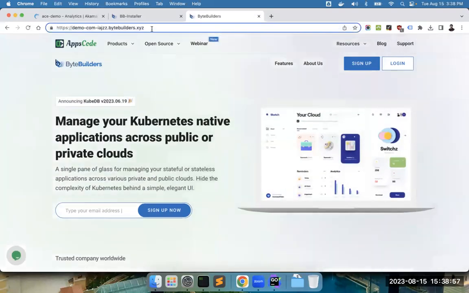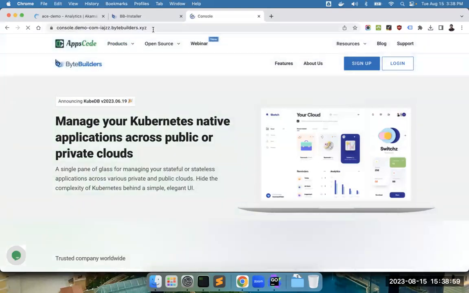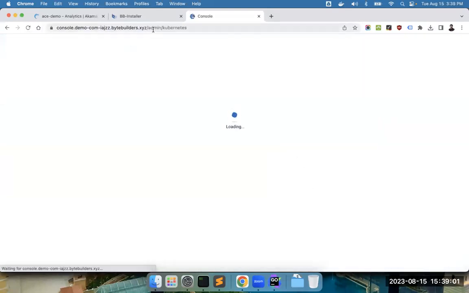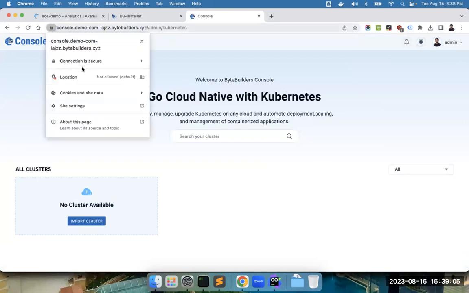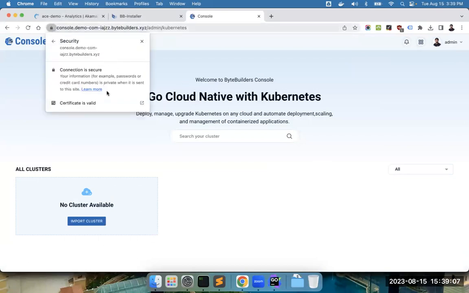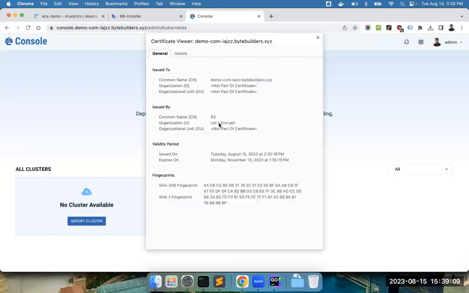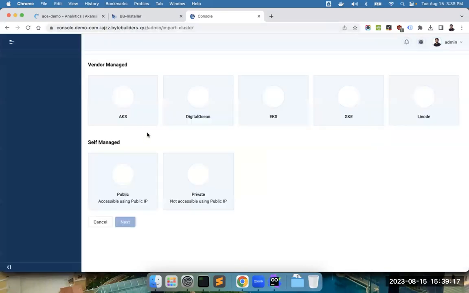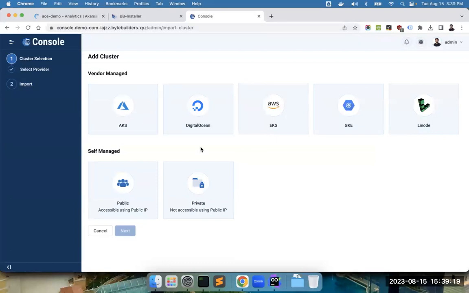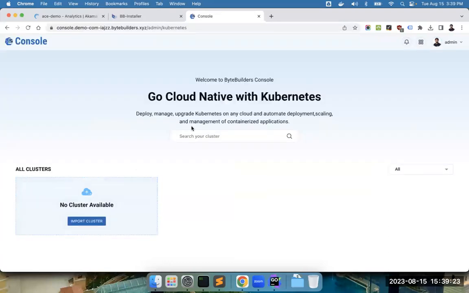Now if you visit the console, as you can see, this has TLS secured with the certificate from Let's Encrypt. From here, you can essentially connect your clusters. You can do import cluster and follow the steps here. If you need further help, just let us know. We'll be happy to help you.